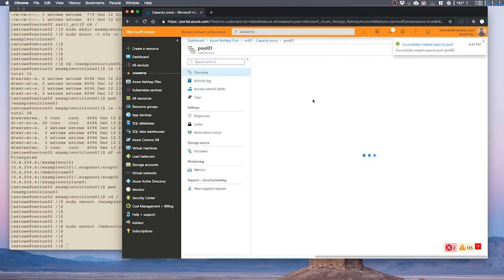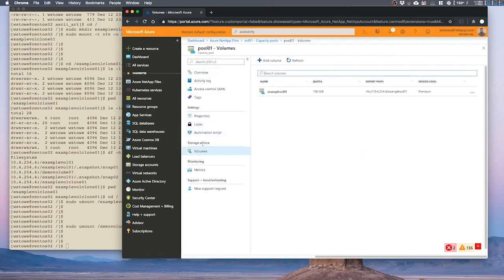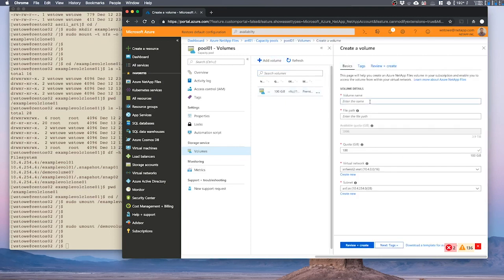So I'm going to choose my pool here, and I'll choose Volumes underneath the Storage Service offering as well. So we have an existing volume that's in place here. I can also create a new volume. If I choose Add Volume here, this will allow me to create a new volume, and I just have to follow the prompts.